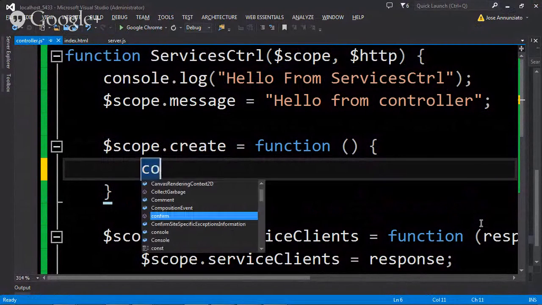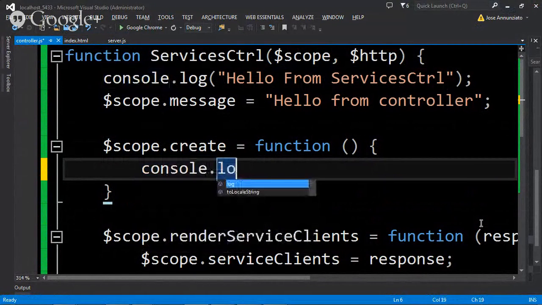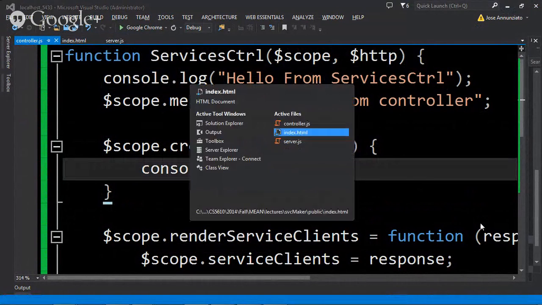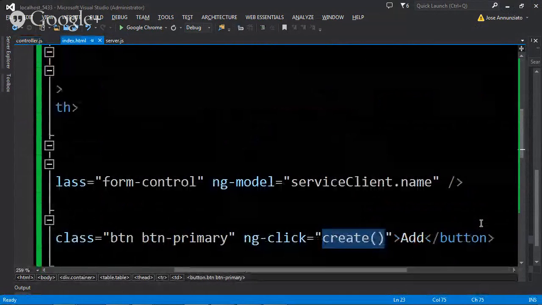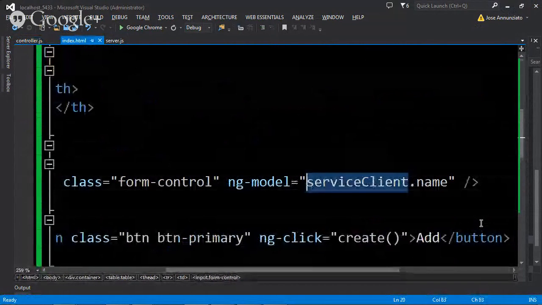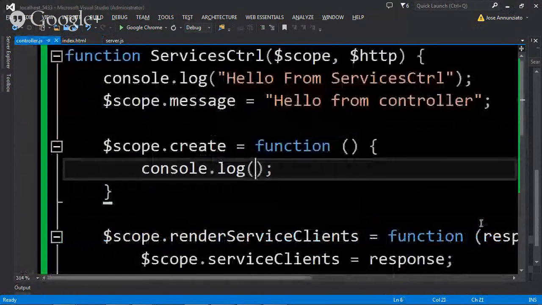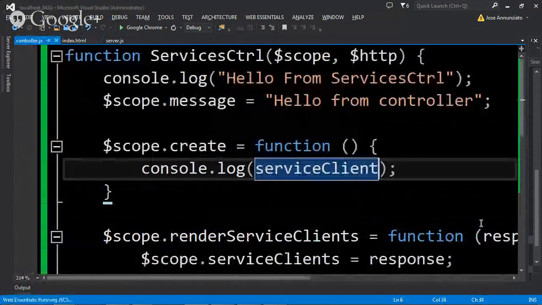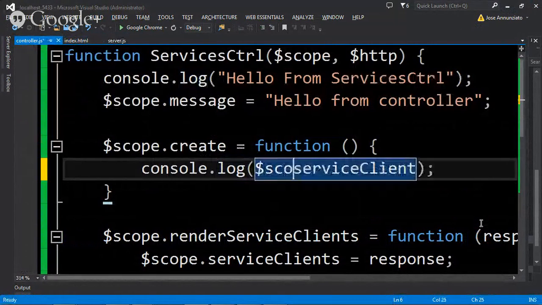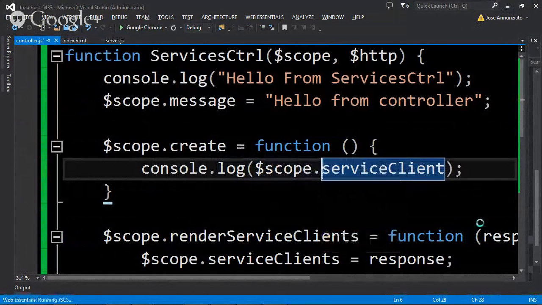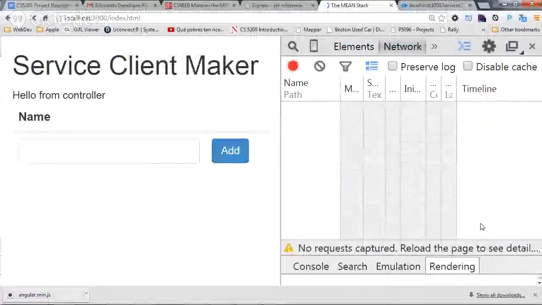Well, let's get the object that we would send to the database. Where is it? What is it bound to? It's bound to service client. There it is. That's the object, which contains name. It might contain a whole bunch of other things, but for now, just name. Okay, let's keep it simple. Log service client. Actually, scope service client. Let's run this and see if it works.